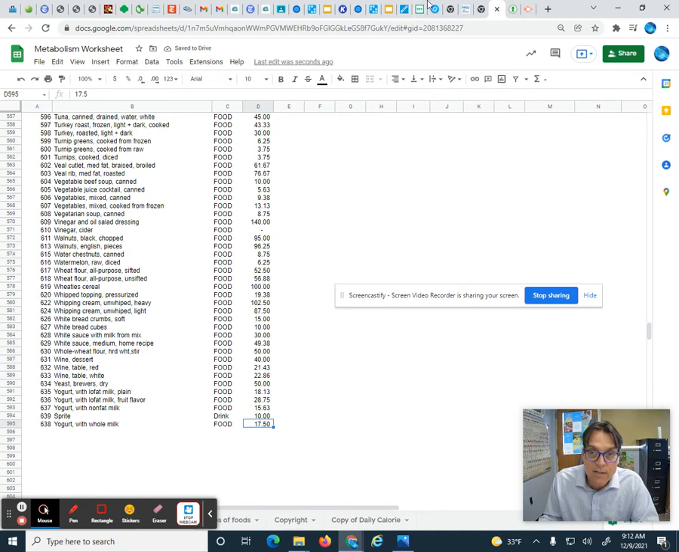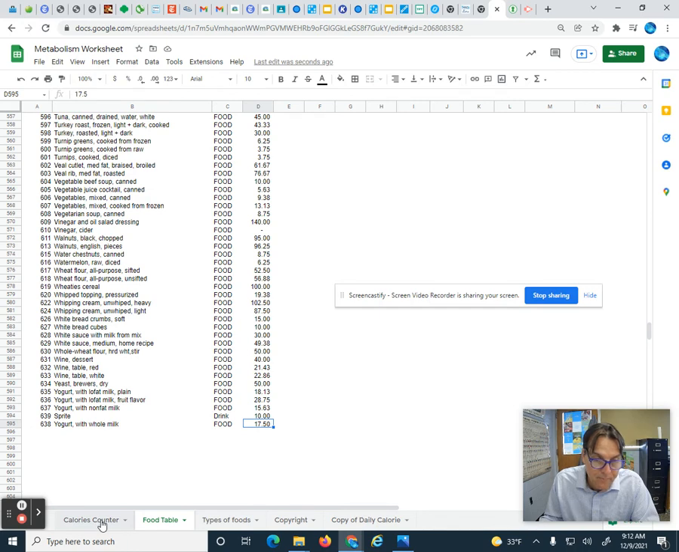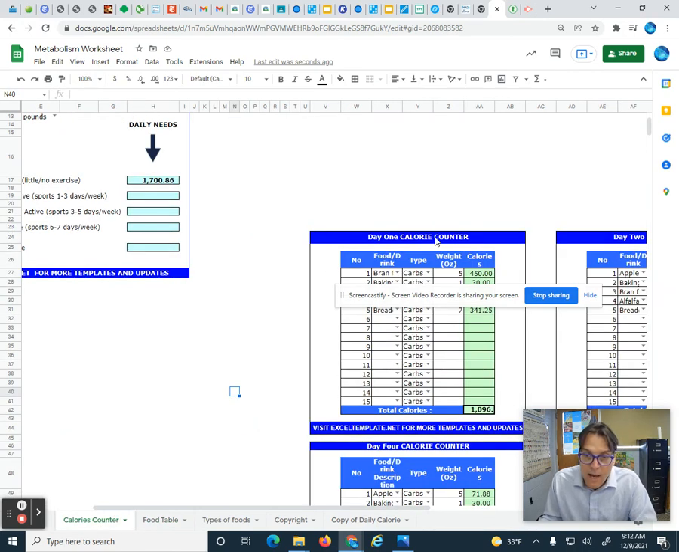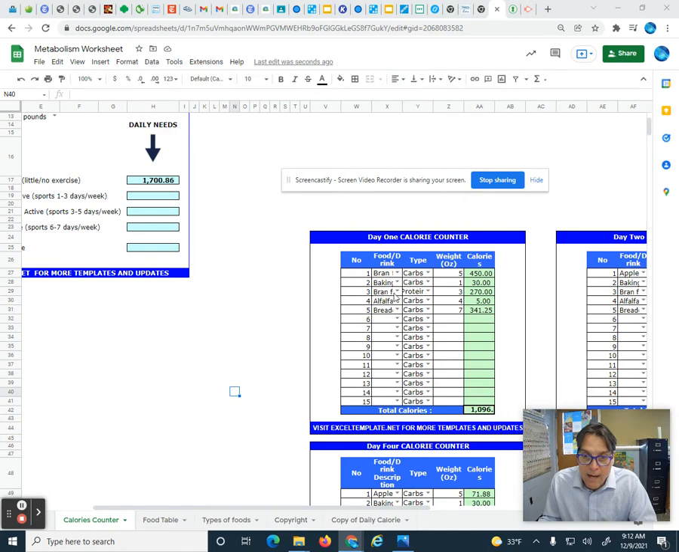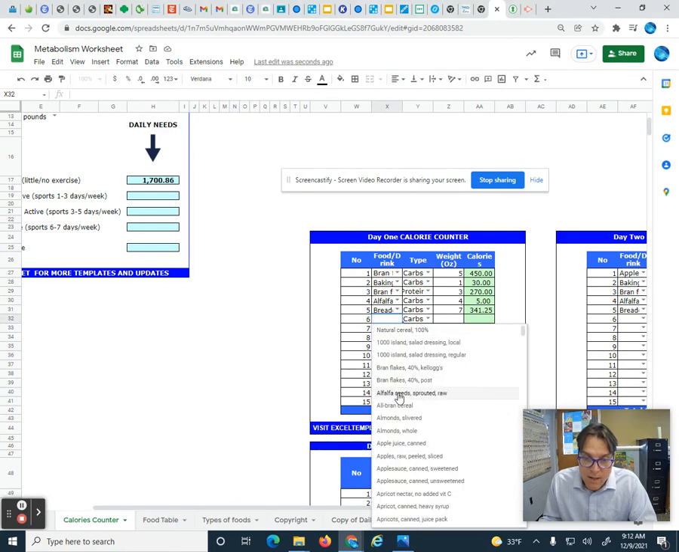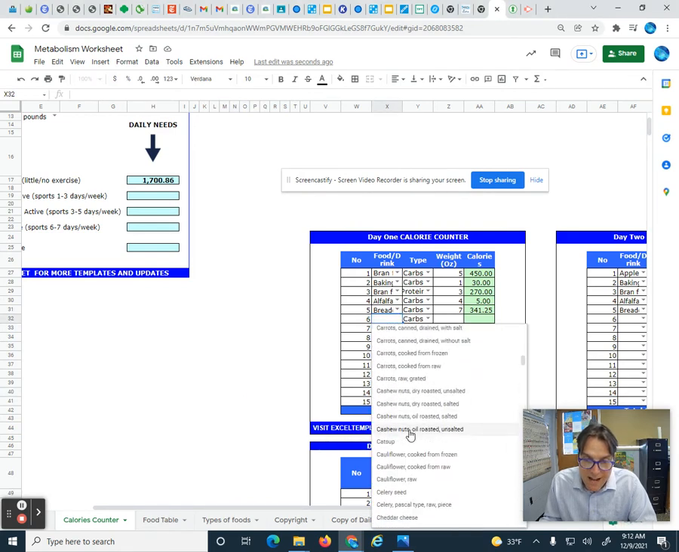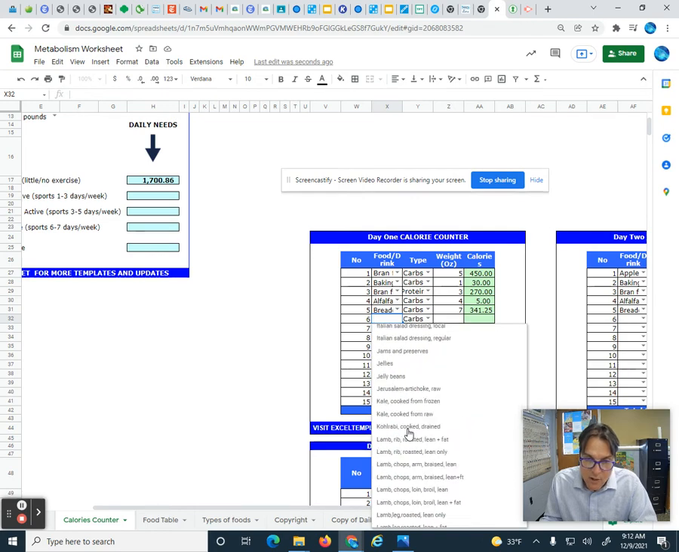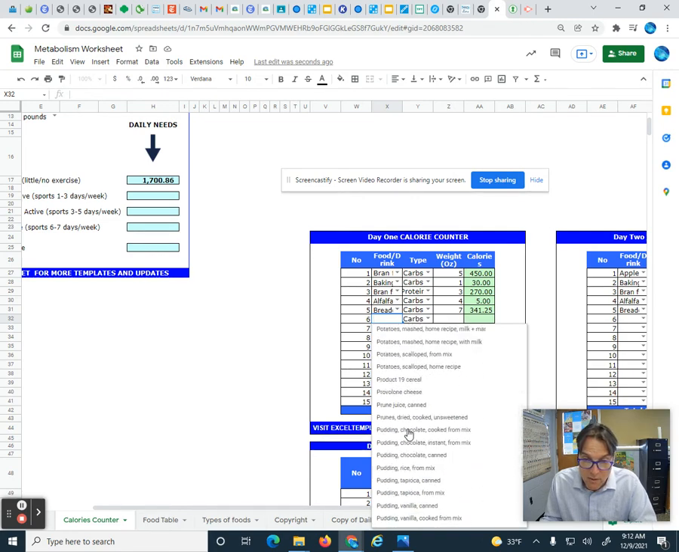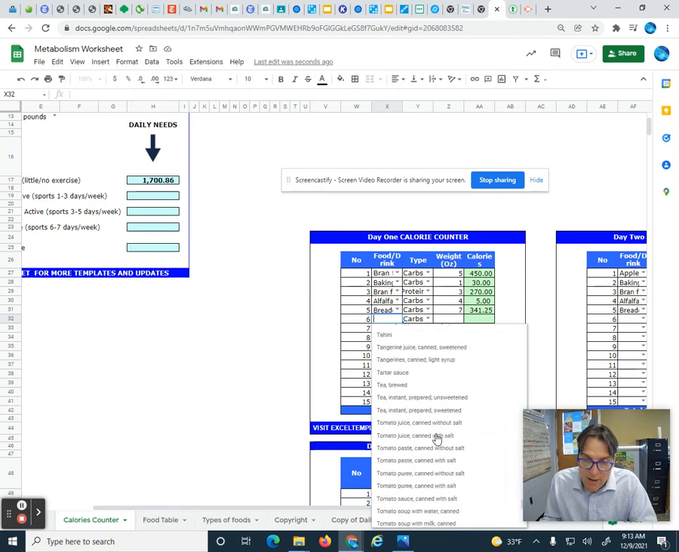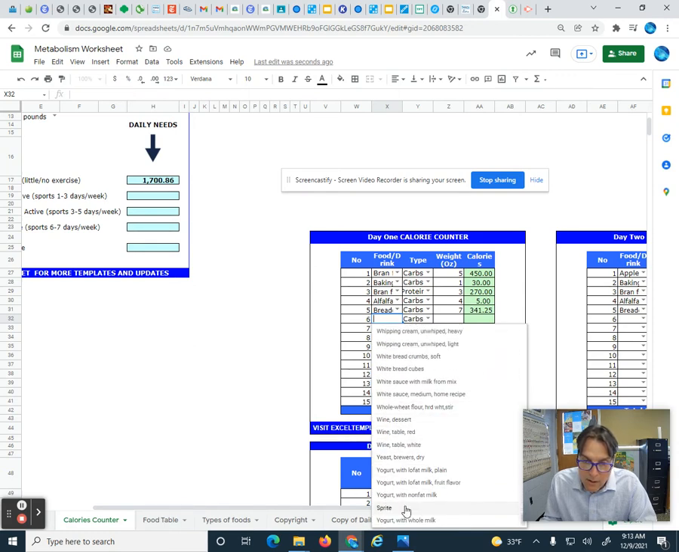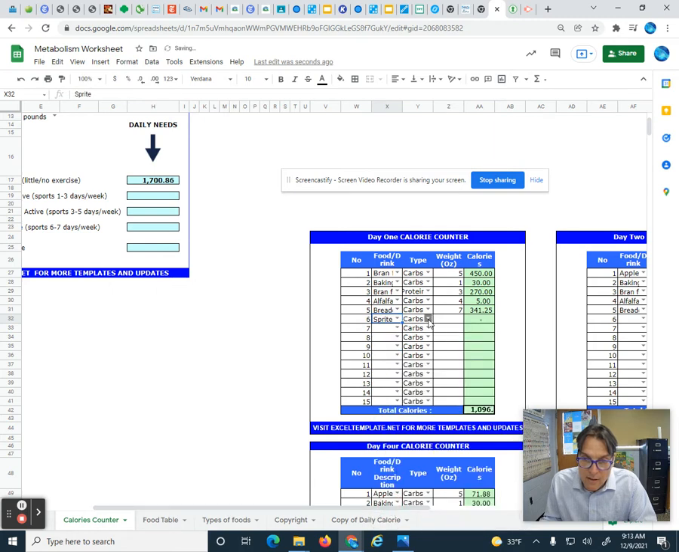Sprite is now a choice. I'm going to go back to my worksheet, which again is the calorie counter. I now want to look at my pull-down menu. It's not going to be in alphabetical order because I did not put it in S's. I showed you in S's before it wasn't there, because it wasn't. But all the way at the bottom, right under yogurt with non-fat milk, I've got Sprite. So I can add Sprite in.